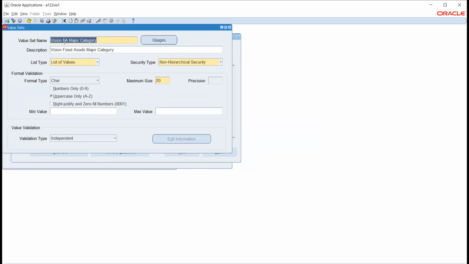So if you see this particular value called major category, this is independent because it doesn't depend on any other value. So when I say furniture, I don't need to depend on any other value. But when I say chair, it should depend on furniture or the office supplies.